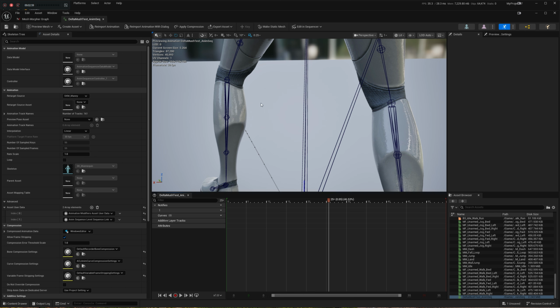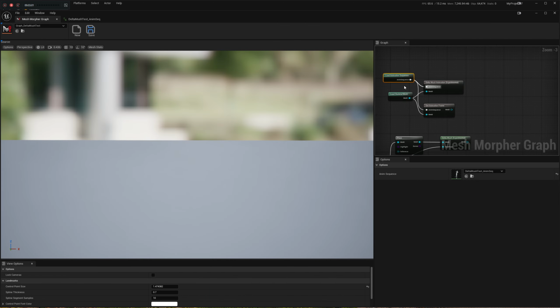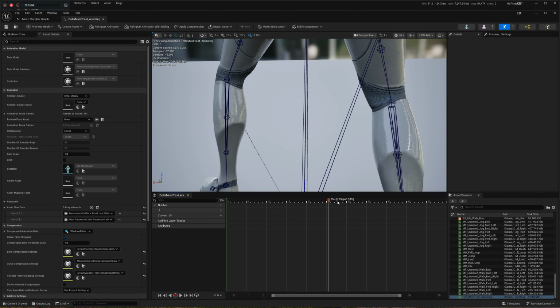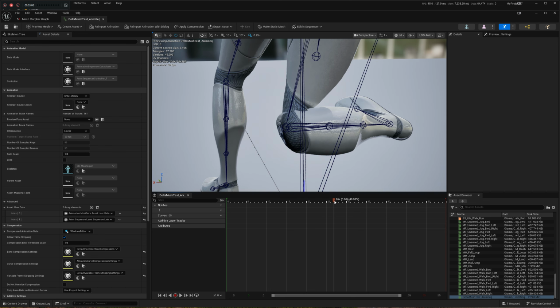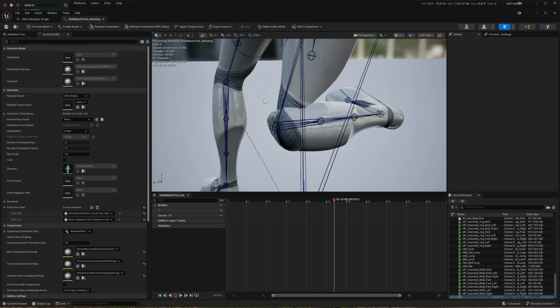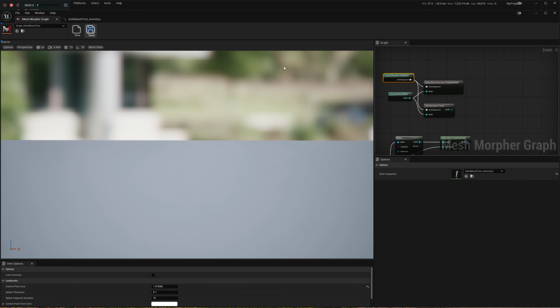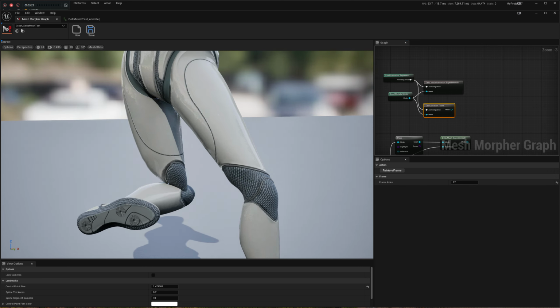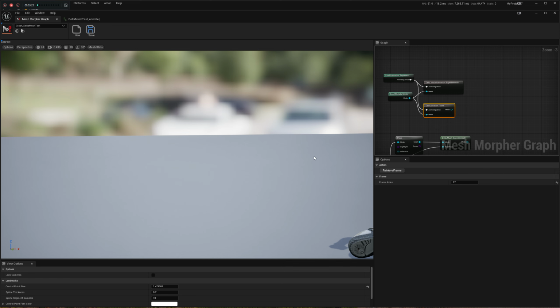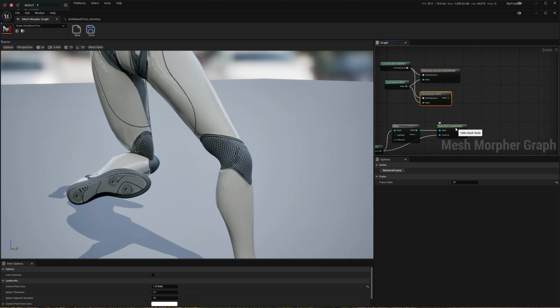So let me go back to, actually, I think it's 26, 27. So let's go back to Mesh Morpher Graph, and let's load the animation at frame index 27. And here we have two different options. We can either use the Delta Mush node, or we can go with Sculpt.